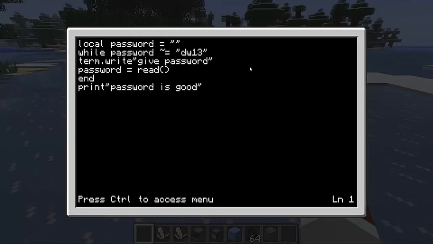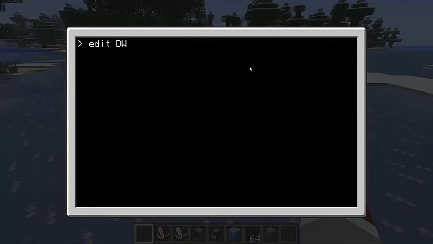Damn it, what have I done wrong? Wait. Oh, oops. At the end of this, you also have to put do. Sorry. Okay, now if I type down DW, it comes up with give password.